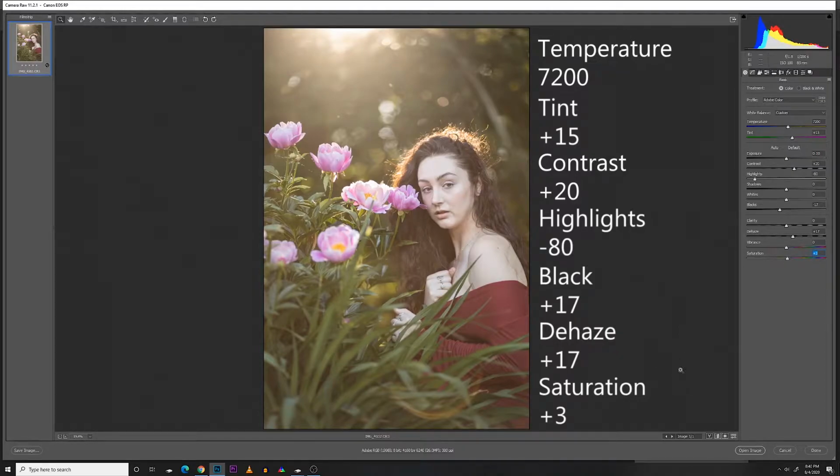Okay, so let's see what that did. Okay, there's our before and after. As you can see, this already helped to restore the image a little bit. However, we're going to open the image and we're going to play around with it even more.